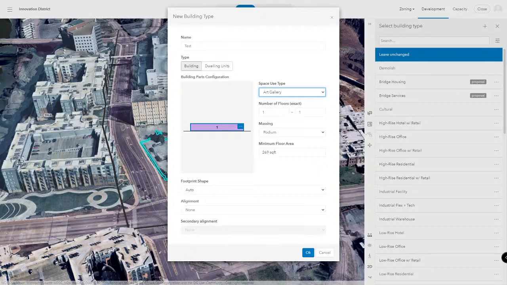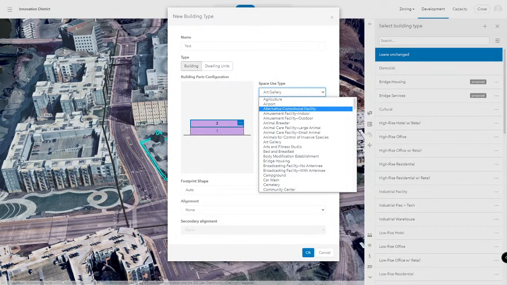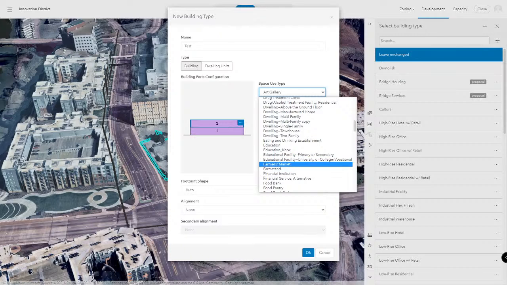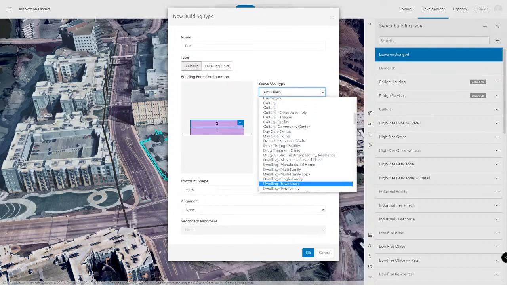Each one of these space uses generates capacity metrics based off American Planning Association averages and governmental sources, based on average uses, job types, etc. Now we can add a part above and add diversity into this scene. So the first floor was an art gallery, and the second floor we can turn into residential.